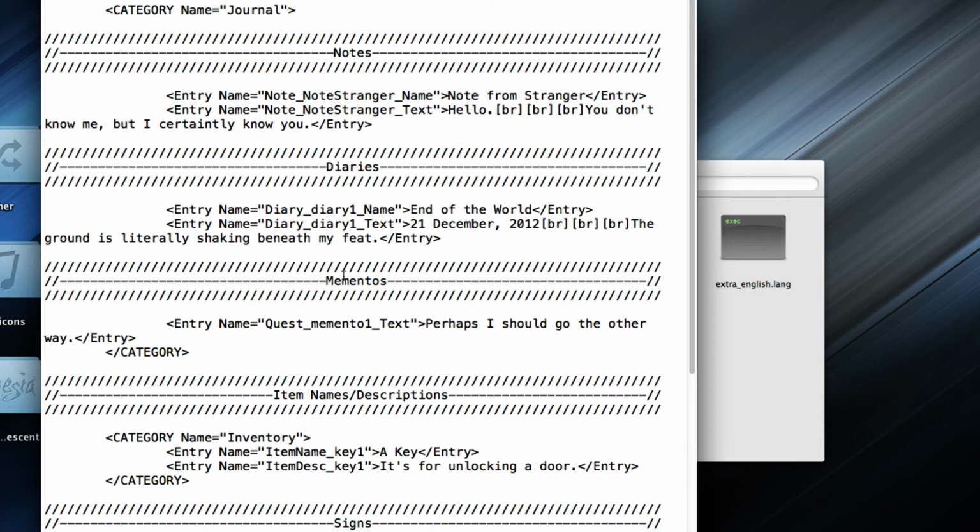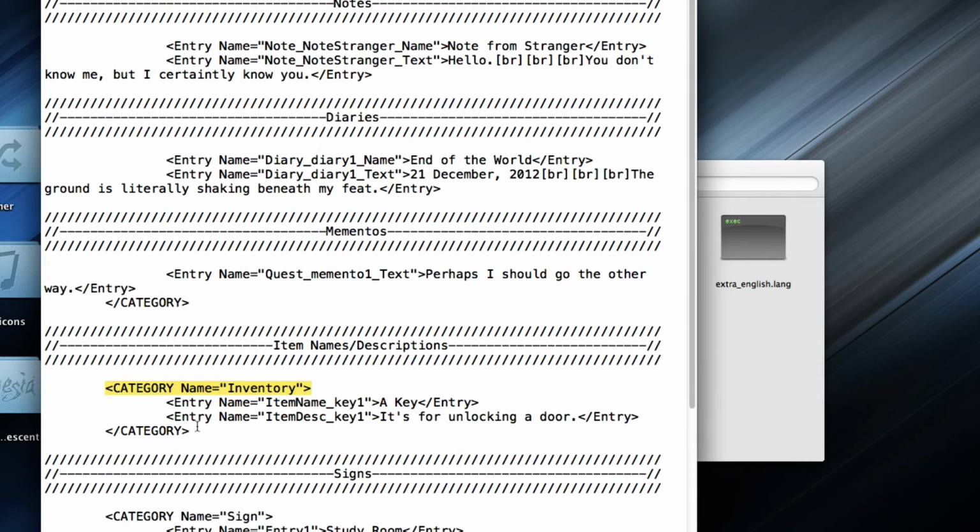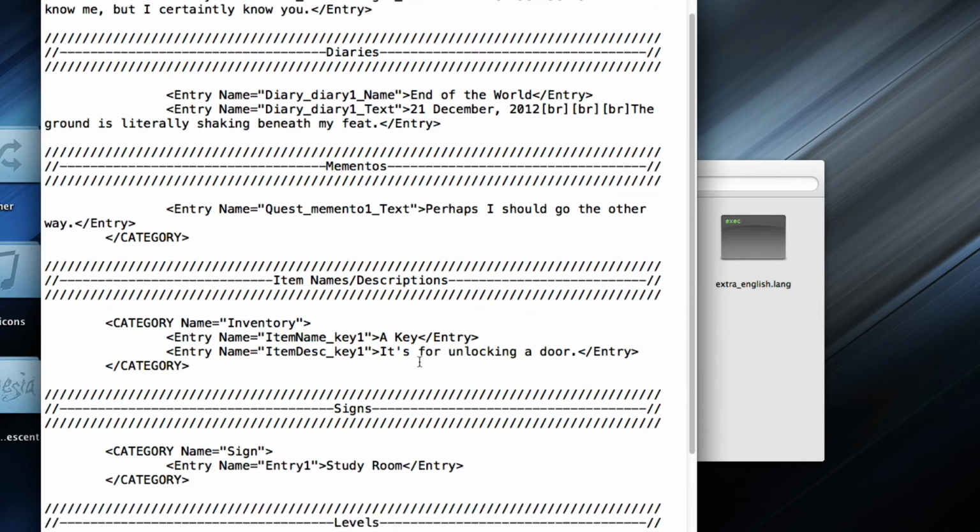Notes, diaries, and mementos all need to be within the journal category. This category is opened here and closed down here. The item names and descriptions need to be within the inventory category. There are a few set categories, but you can make custom categories with your own names, which is closed right below here. And these two lines are both for one item, the name and description.